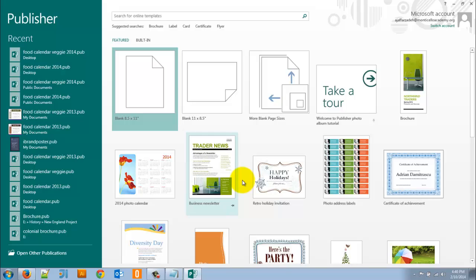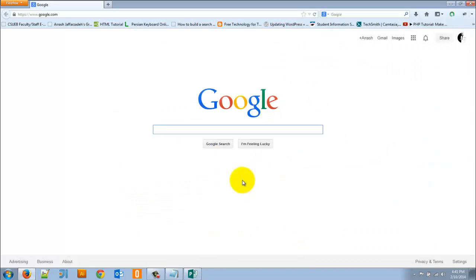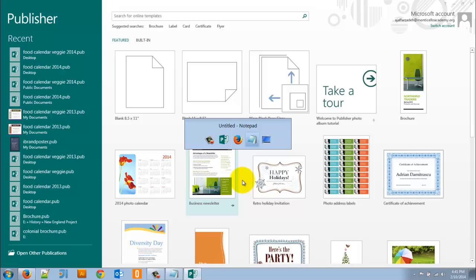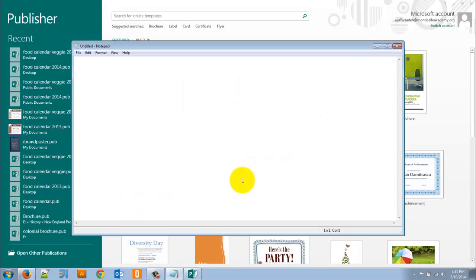I can hold Alt again, press Tab, and go back to Firefox. Press Alt Tab again, go back to Publisher. If I hold Alt and press Tab a couple of times, I can get to Notepad. Now I'm in Notepad. Another way you can switch between the programs is pressing Window on your keyboard.